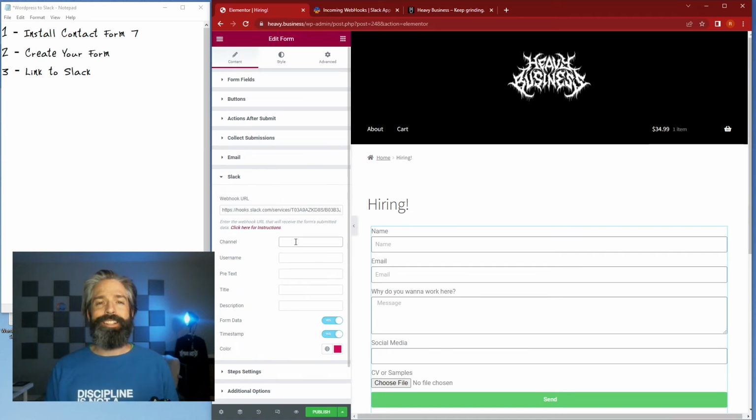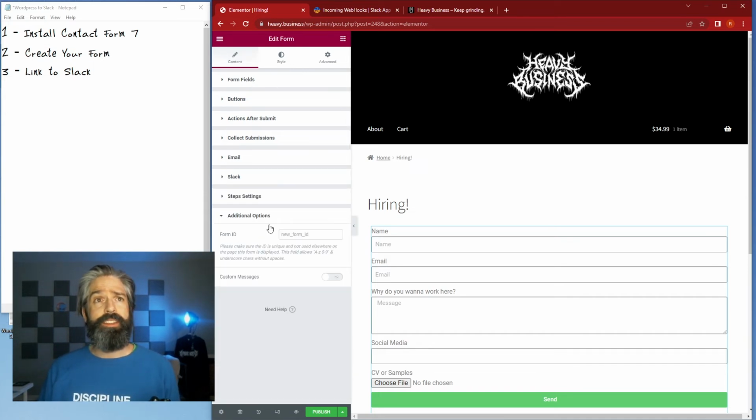Under channel, I'm just going to retype in the channel name with the hash, so hiring-responses, and the username will be form on the website so that I know where those responses are coming from in the event that I have other places dumping data into that channel. What do I want it to send? That would be the form data, and the timestamp I will leave so that I have a sense of when they come in. Additional options, nothing to add there, so I'll just go ahead and publish my form.